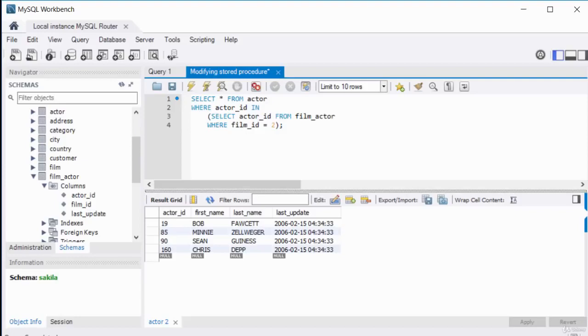So that's it for this video. In this video, I introduced you to the concept of subquery. A subquery is basically a query that is nested inside another query. So it's a query within a query.